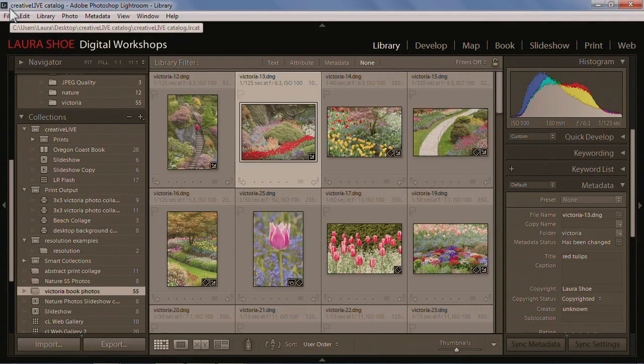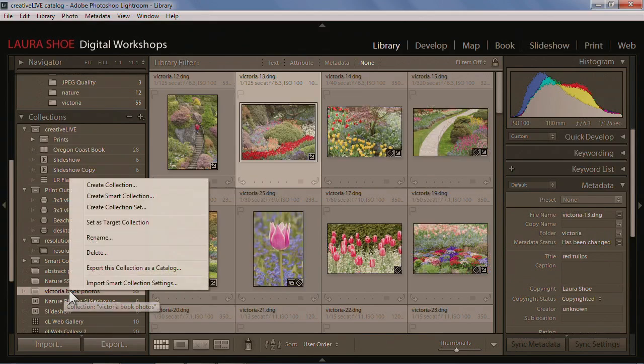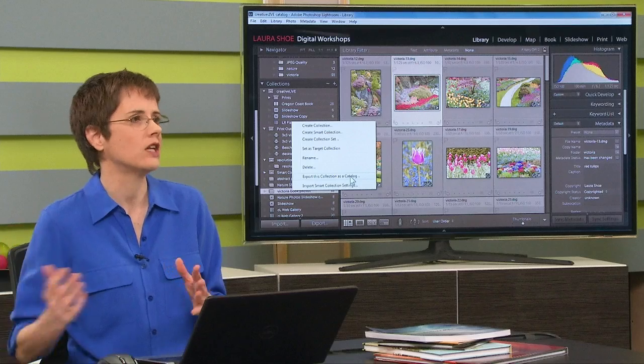and go through the process of bringing it into yours. Now, if you don't want to bring in his whole Lightroom catalog, you just want to bring in one folder of photos or collection of photos, then right-click on that collection or folder and choose Export this collection as a catalog. It'll create a little one, and then import that into your master.